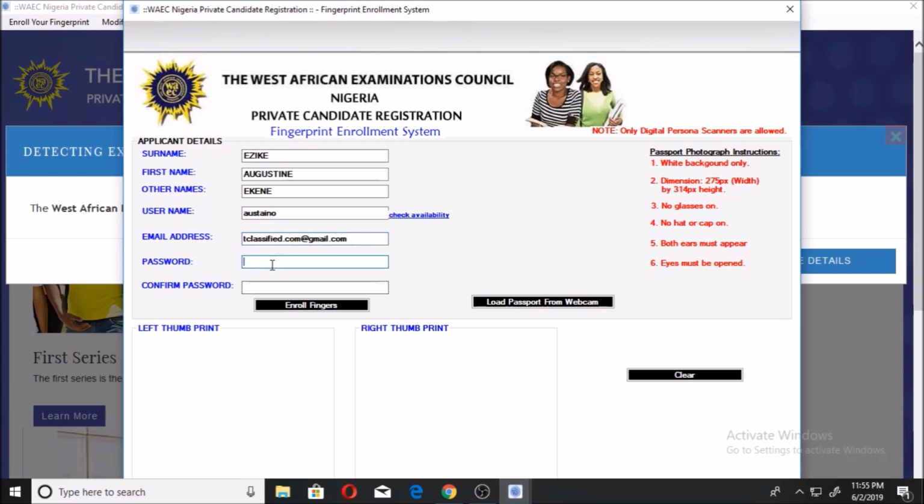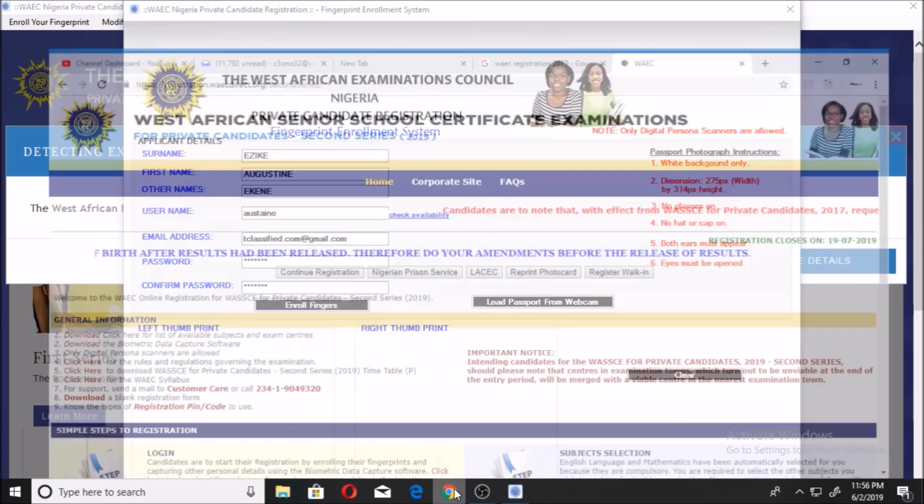Now type in a password. Make sure that the password is the same as the confirmation, and make sure you type a password you can remember. Now click on enroll fingerprint, put your 2 fingerprints, upload your passport here, and click on send. A send button will come out, you send. So once you send, then you can be able to do other things.